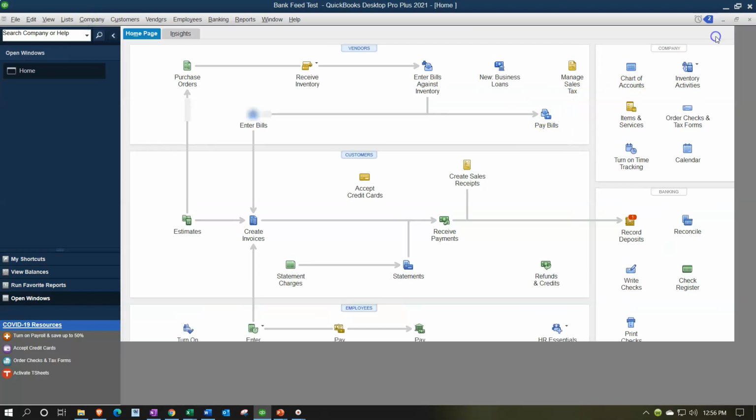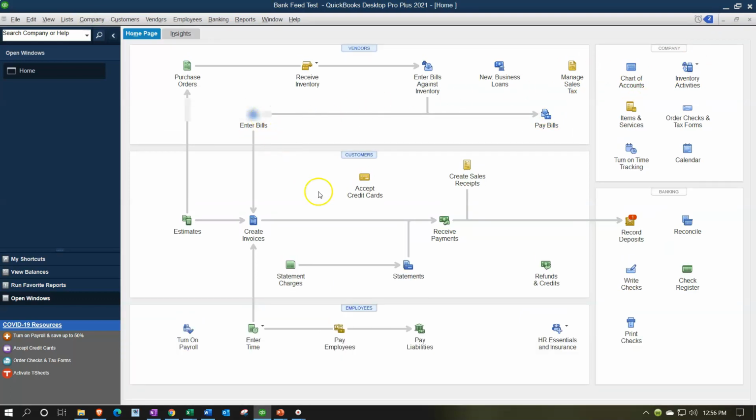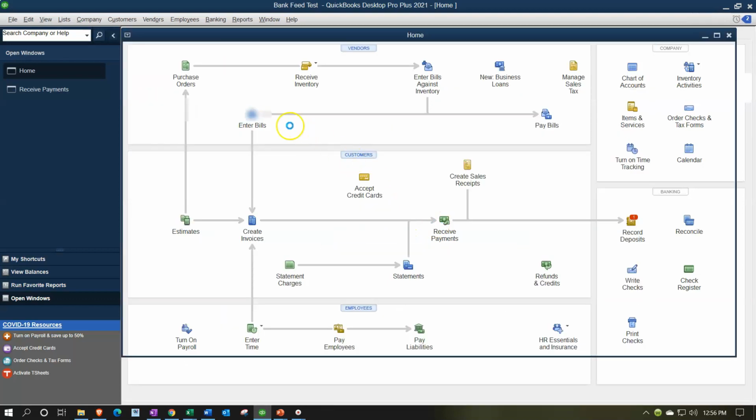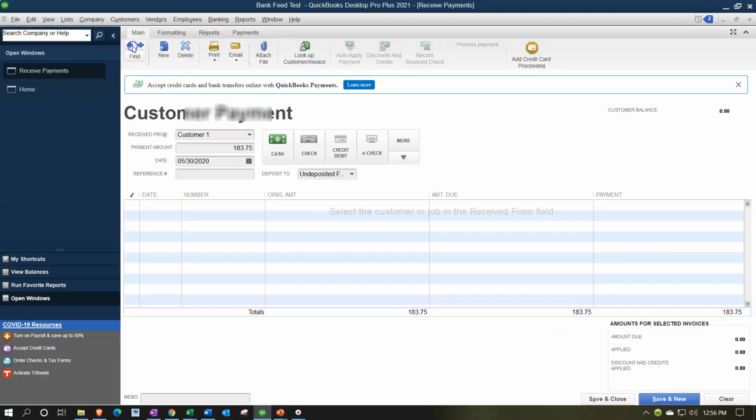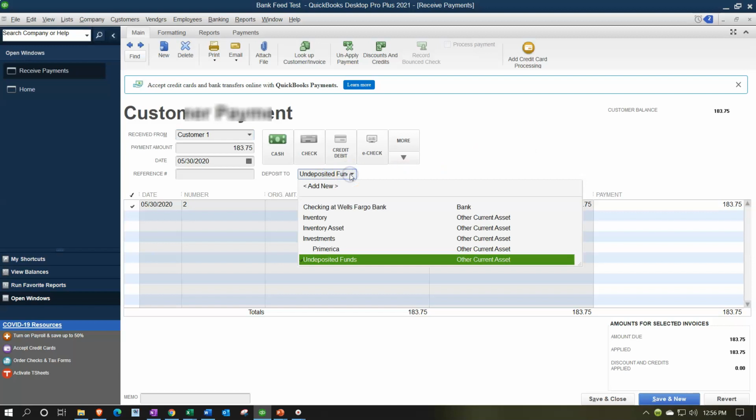I'm going to open all the windows back up now. So company, homepage, I'm going to maximize the screen. And then I'm going to go to the sales receipt. I'm going to go to the prior receipt we made, which was the only one we made. And we should see in the window here, now I'm going to say I don't want it going to undeposited funds.